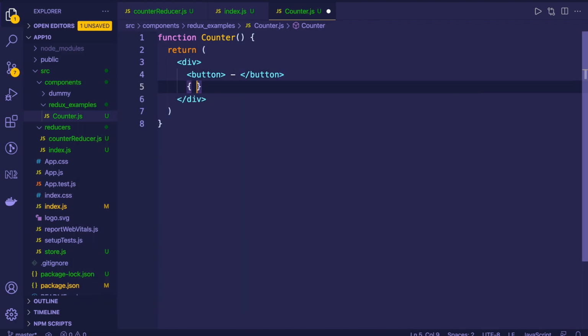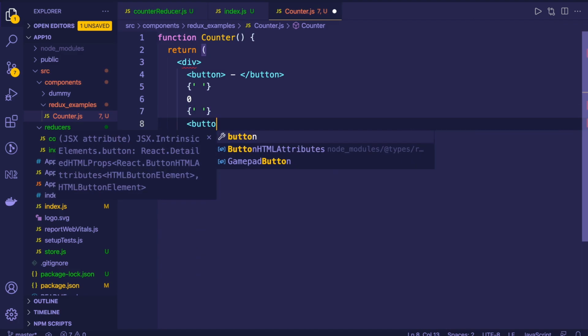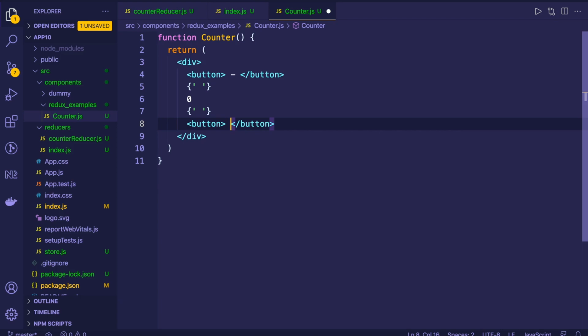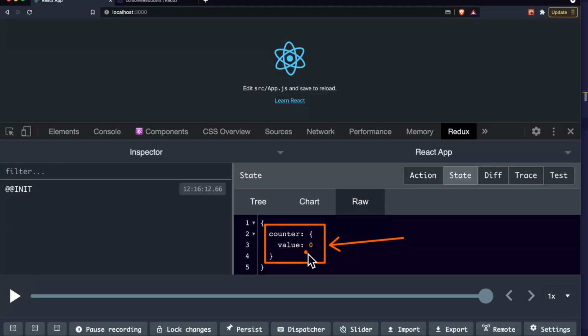I'll add some space after the button like this, and I'm going to specify 0 as the value for now, and let's add space again after the value like this, and let's add one more button for the plus symbol like this. Now this value has to come from the Redux store because we have written a counter reducer for managing that value, and we have seen in Redux DevTools that there is a key value pair with the key counter and the value being an object.